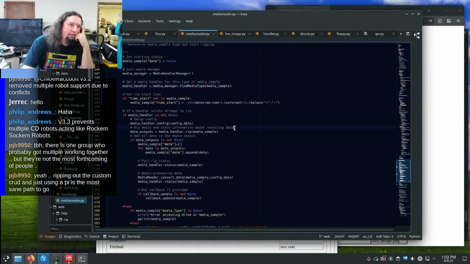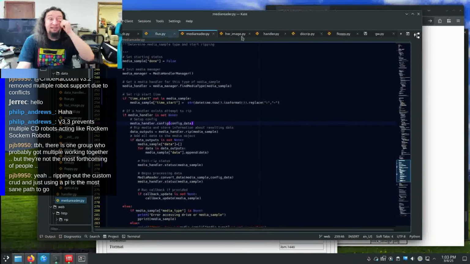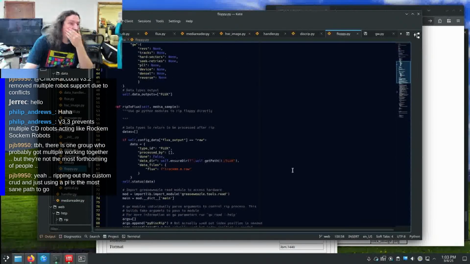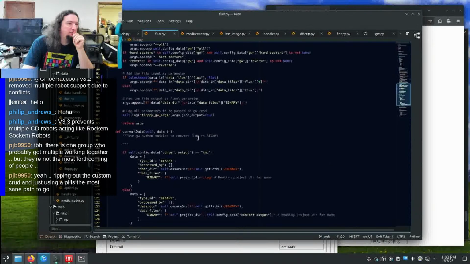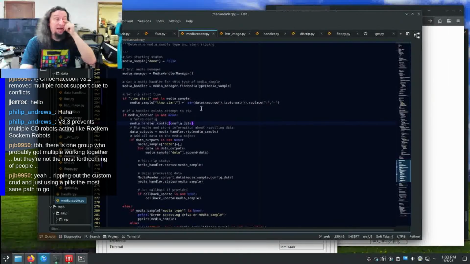So I'm wondering if maybe the media handlers, so let's say the floppy handler here, should have a controller check or something. Maybe it should be in the load process. I'm just trying to figure out where to put the check for the controller and then how we access the controller data.